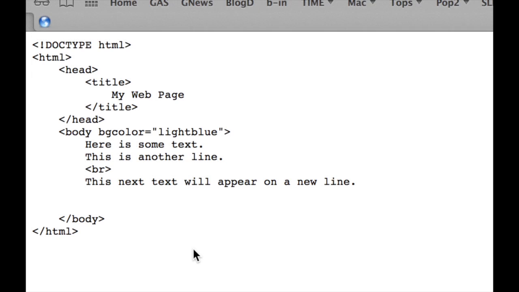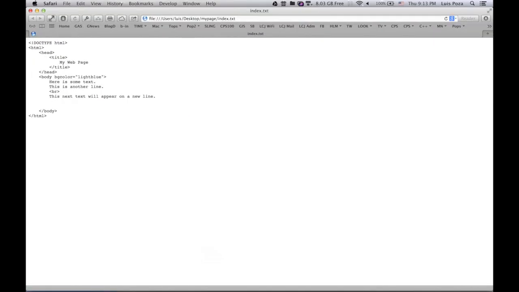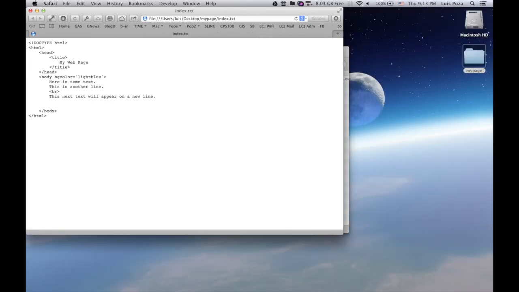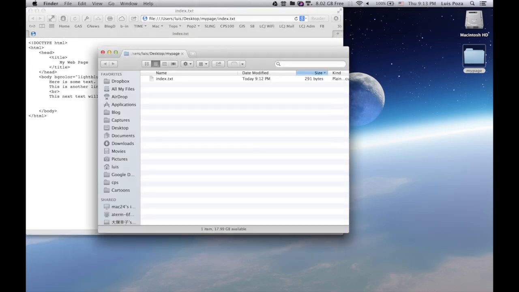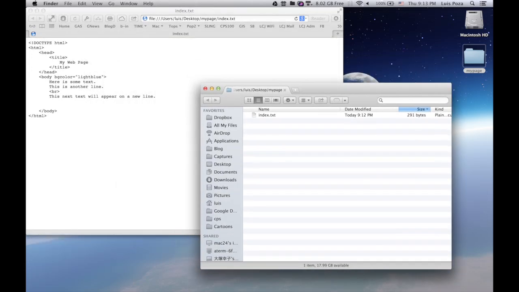Now notice when I open this page in the browser, it only appears as text. We see the tags, we see the HTML, but it doesn't appear as a web page. Well, that's because I saved it as .txt. Actually, if I double-clicked the file, it would just open up in a text editing program. But if I open it up in a browser like Safari, then it actually does not open as a web page. It just opens as a text file.